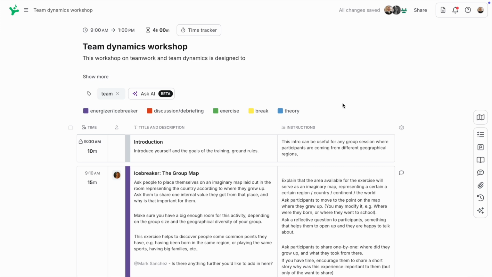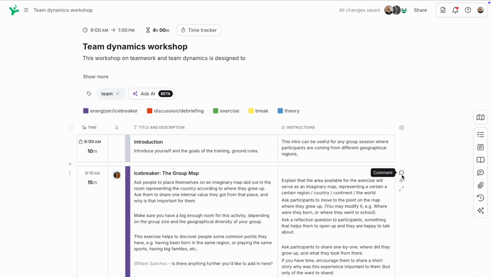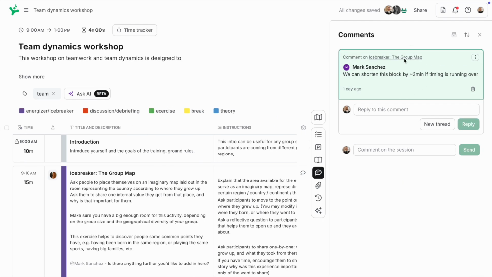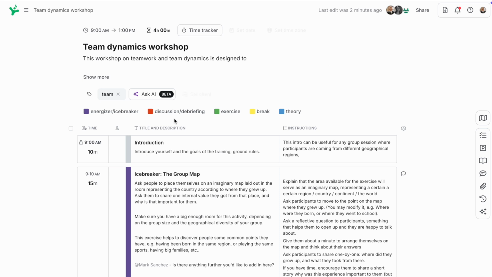Collaboration happens in real time. Everyone can see updates as they happen, and you'll always know who's editing which part of the session through a small icon appearing on the block they're working on. Collaborators can also leave comments directly on individual blocks or on the entire session. It's an easy way to give feedback or input on the plan. And in your account settings, you can customize your email notification settings to make sure that you stay in the loop if someone comments on a session that you're part of.